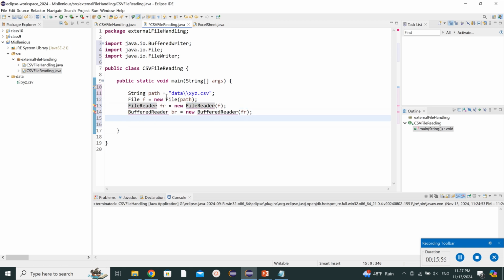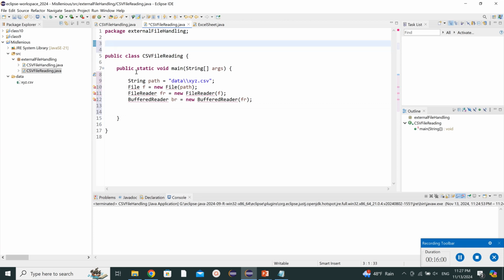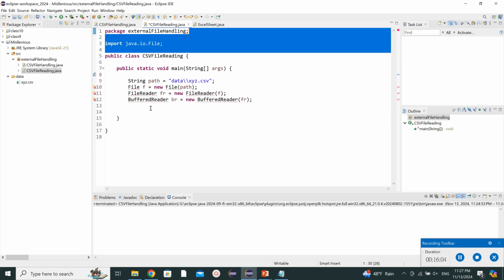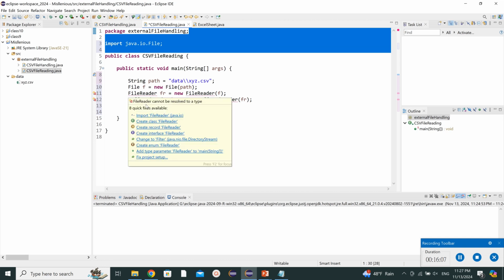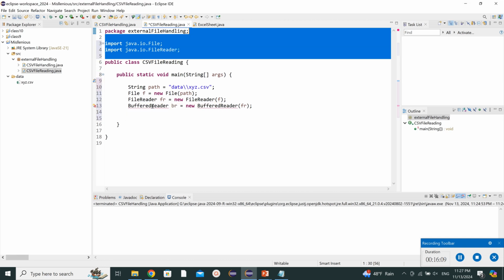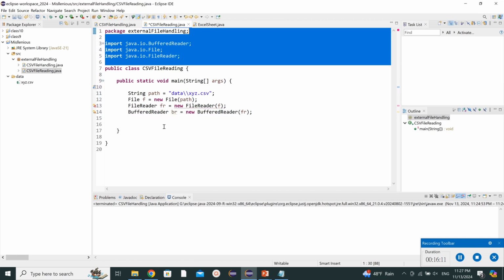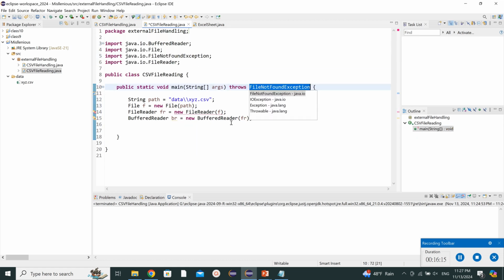Other than that, everything is similar. So let's remove these imports because these were for the file writer. And now if I hover over here, it will import File. If I hover over here, it will import FileReader. If I hover over here, it will import BufferedReader. And now for the exception handling, we can just throw the FileNotFoundException, right?